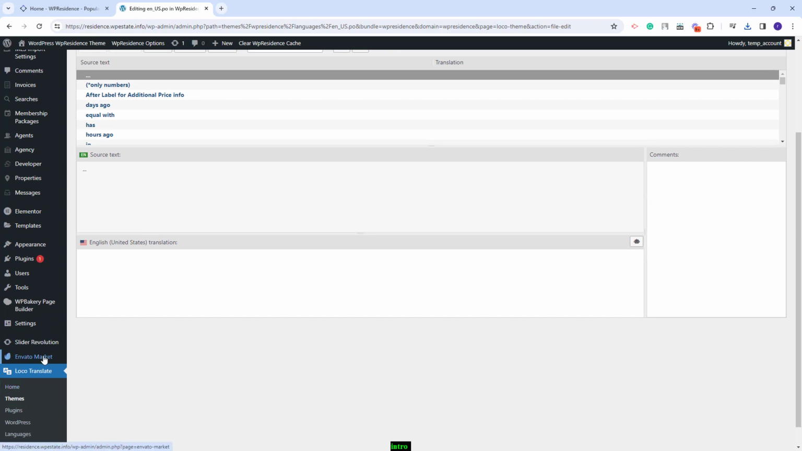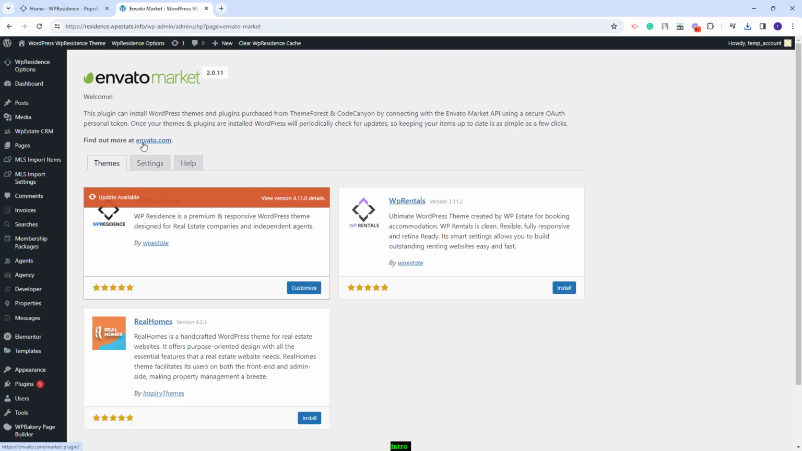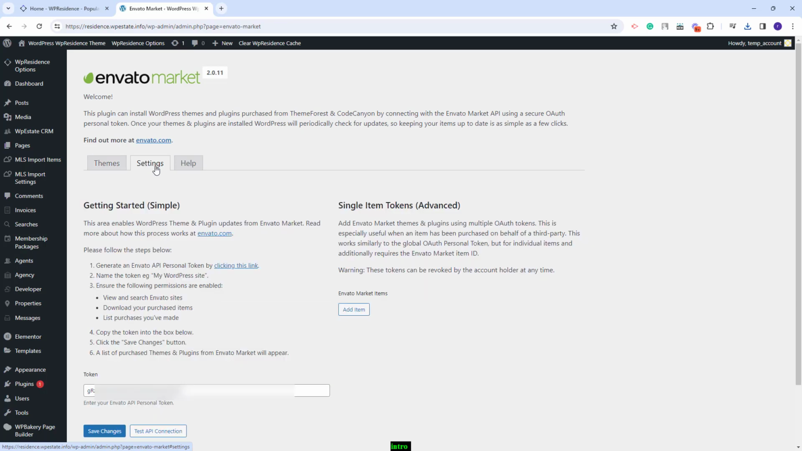I will go to the Envato Market section. You will need to set up your plugin and add a token. To do that, you will need to go to the Settings section. You will see the steps that you need to take to generate that token by clicking on this link. You will be redirected to the Envato Market documentation and you will have all the steps that you need to take to create your token.